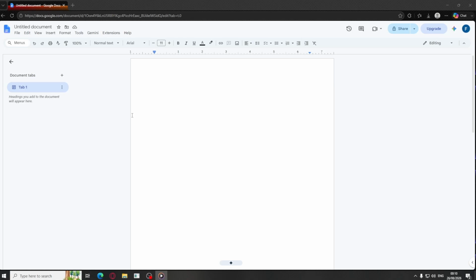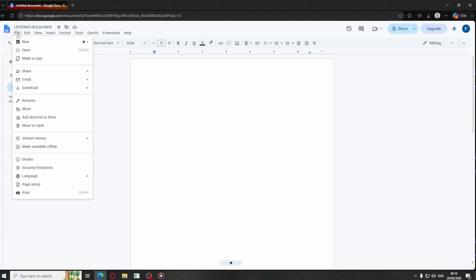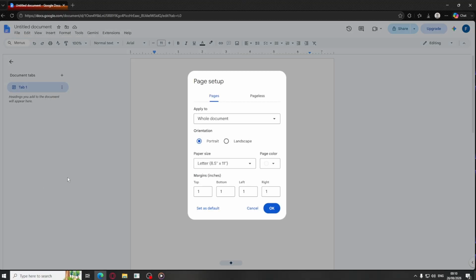Here's how to make a Google Doc display as a single continuous page, removing all page breaks entirely. Open your Google Doc. Go to File at the top, then click Page Setup. A dialog box will open.